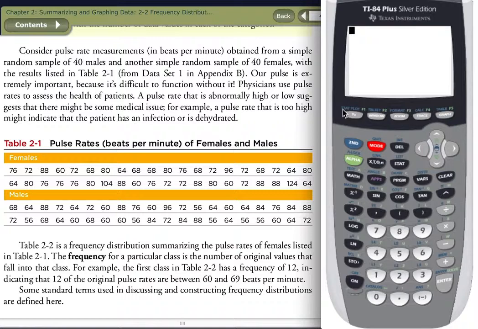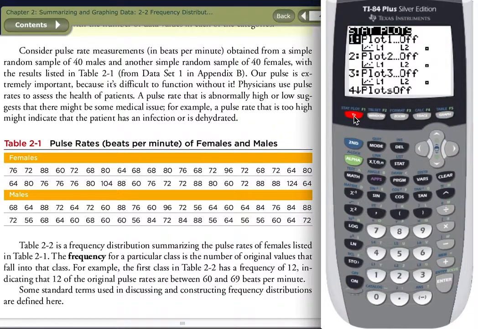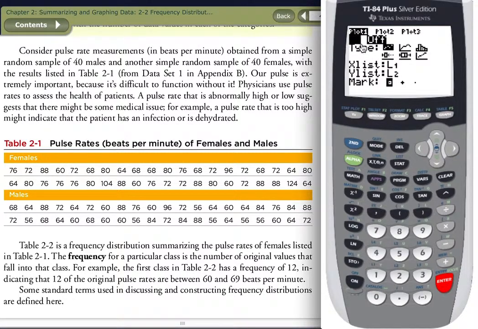Now I'm going to go into stat plot. Press second and Y equal. Notice here I can create as many as 3 stat plots at one time. I'm going to select stat plot number 1, press enter. I'm going to turn it on, so highlight the on and press enter.